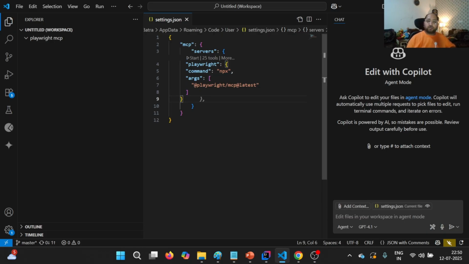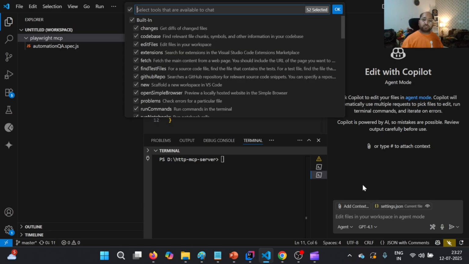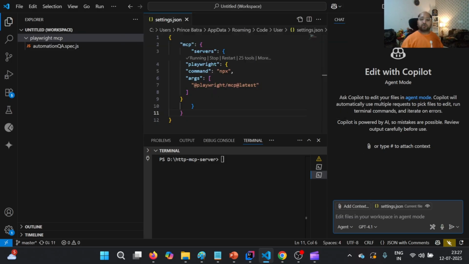Let us wait for some time. You see, now we are getting this option, start, right? So now it is running. Now the server is running. Next thing we need to check is the tool section, where we need to check that the Playwright MCP server related functionality is appearing and is enabled. In case it is not enabled, we need to click on the checkbox so that GitHub Copilot in agent mode can utilize it, right?